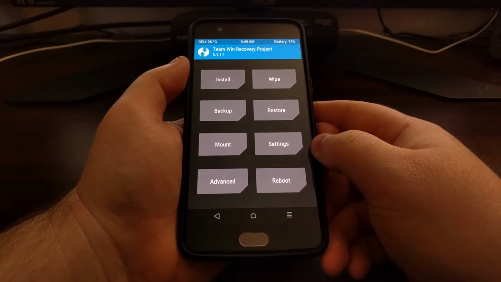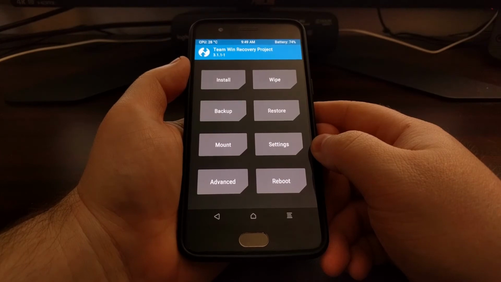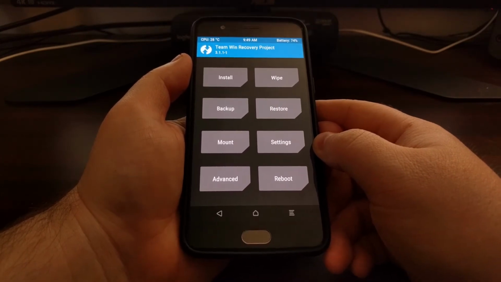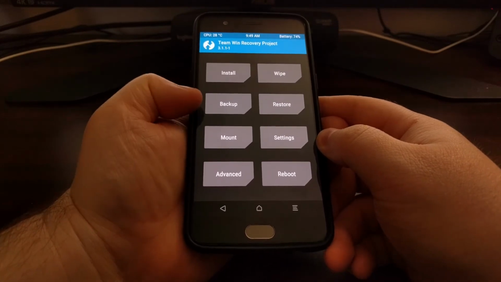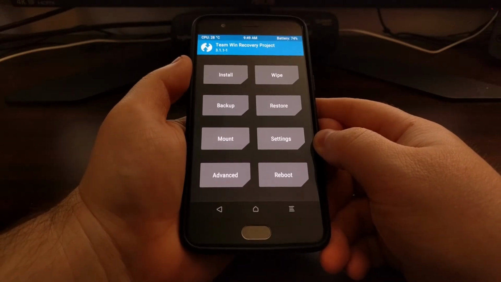This method should not erase any of your important data, but it is a good idea just to go ahead and create a recent backup just in case.